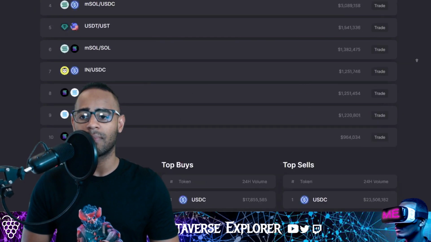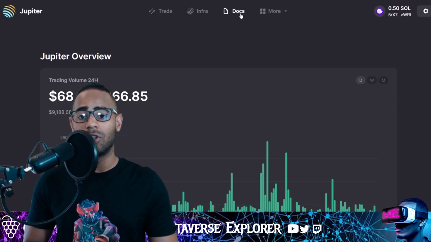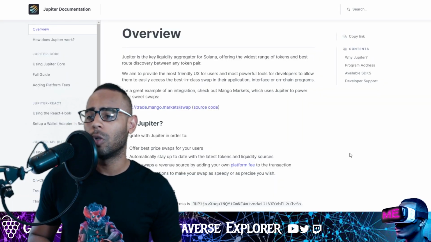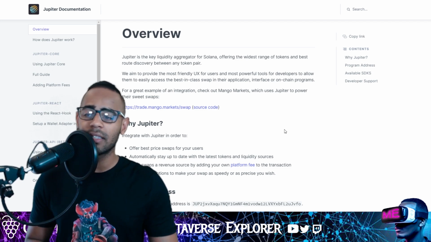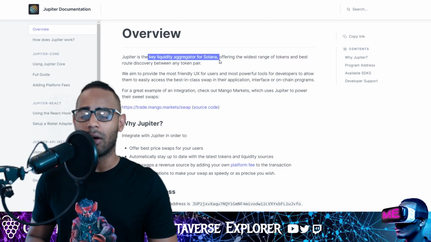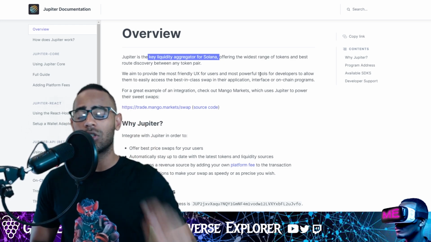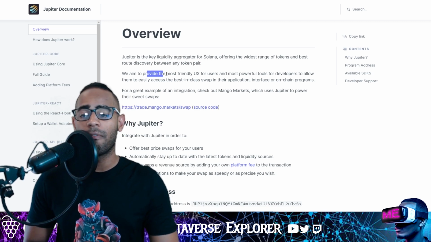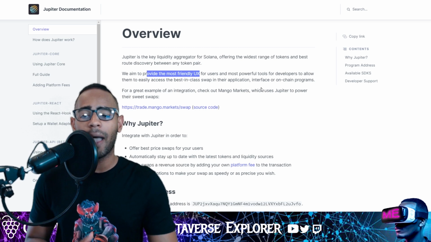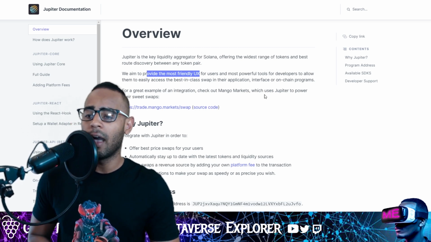That is a lot. Let's have a look at some of their documentation. In the top right-hand corner, they've got the docs. All you have to do is click on that and it takes you to their overview of the Jupiter aggregator documents. Let's have a little read of it. Jup is a key liquidity aggregator for Solana, offering the widest range of tokens and the best route discovery between any token pairs. They aim to provide the most friendly UX, which is the user interface, for users, and the most powerful tools for developers to allow them to easily access best-in-class swaps.